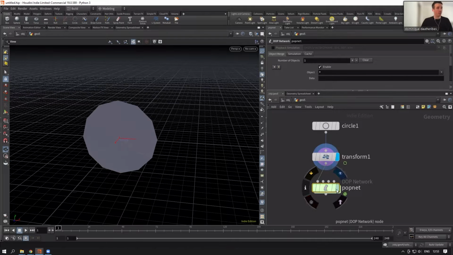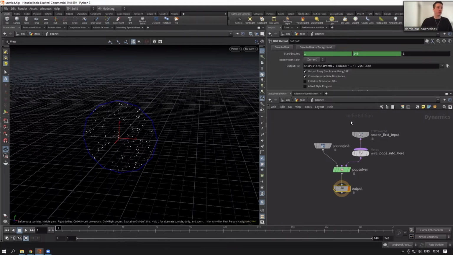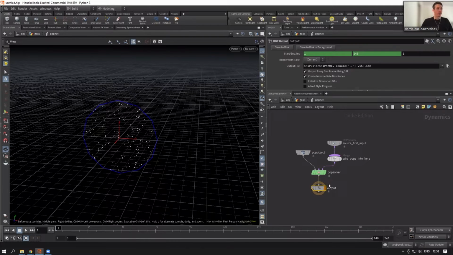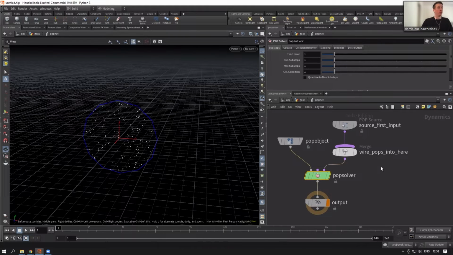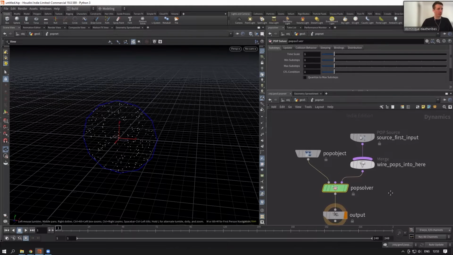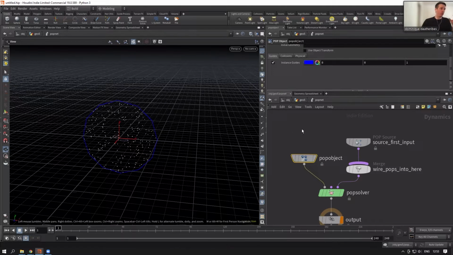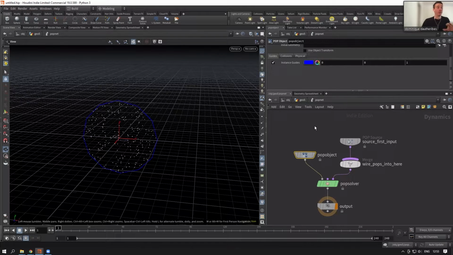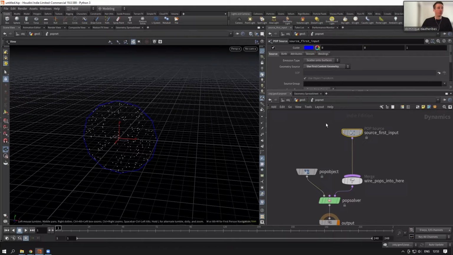So we'll connect the circle to the POP network, enable that, and if we jump in, okay, so we have a few things here from the top down. We have the output, which is just the output of the simulation. We have a solver here, which is a POP solver, basically a particle solver. We have a POP object, which is where the simulation actually lives. The result of the simulation is on the POP object. And then we have the POP source.